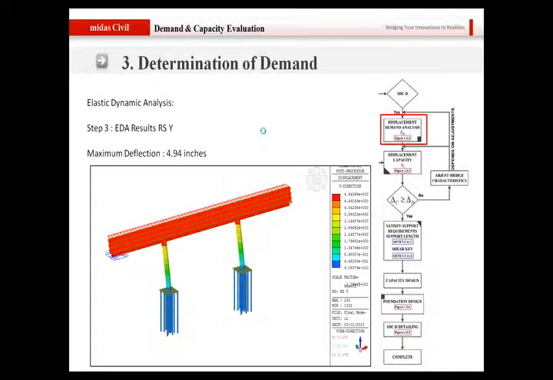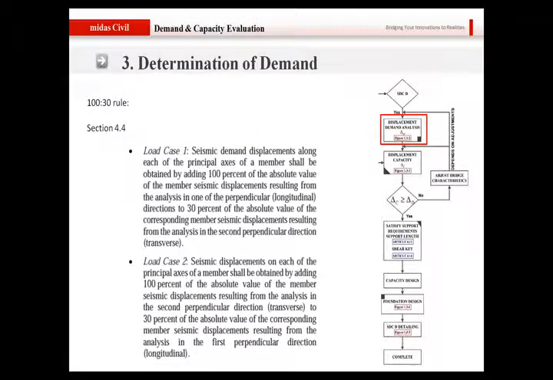So there is one more clause that you can follow for performing the seismic design of the bridge, and it is known as the 130 rule. I know many of you must have heard about it. Basically, it is taken from section 4.4 of the code, and it says that when you are obtaining the seismic demand displacement along any of the principal axes, you can take 30% from the displacement that you obtained after performing the elastic dynamic analysis in a transverse direction.